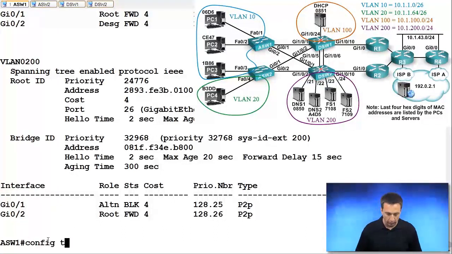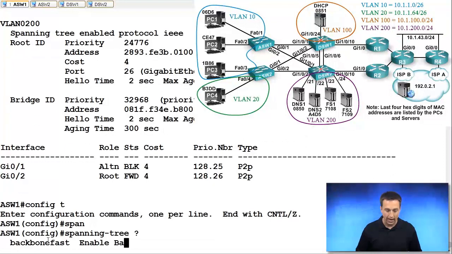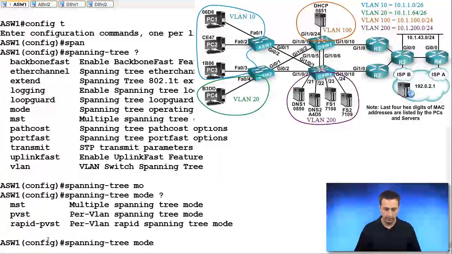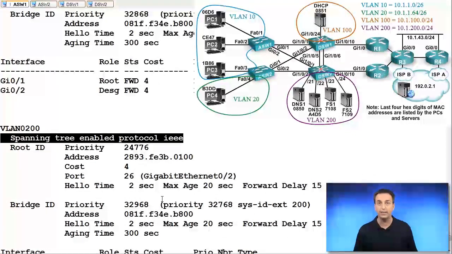Well, we change it in global configuration mode. So it's not on a VLAN by VLAN basis. It is for the entire switch. So spanning tree mode. Here are the options. PVST is referring to per VLAN spanning tree plus, which is the default, which is represented as IEEE when you're looking at the spanning tree enabled protocol output.